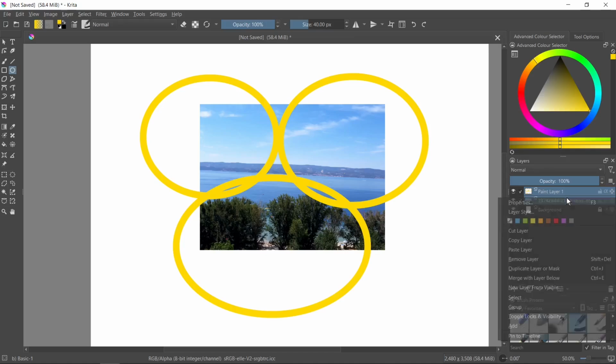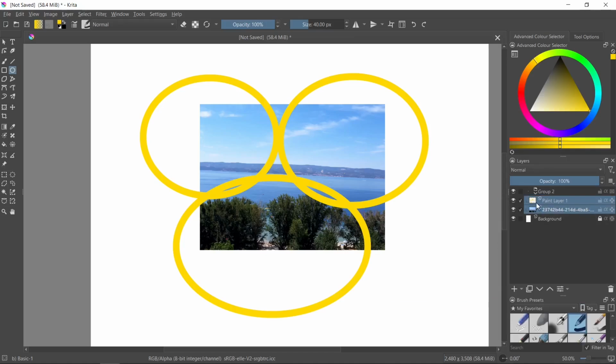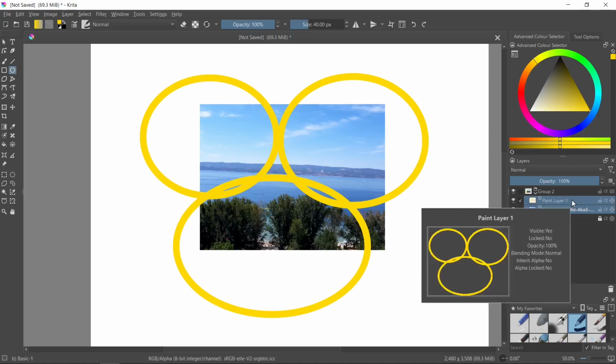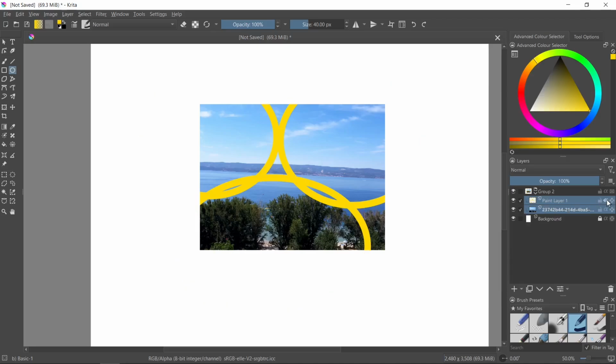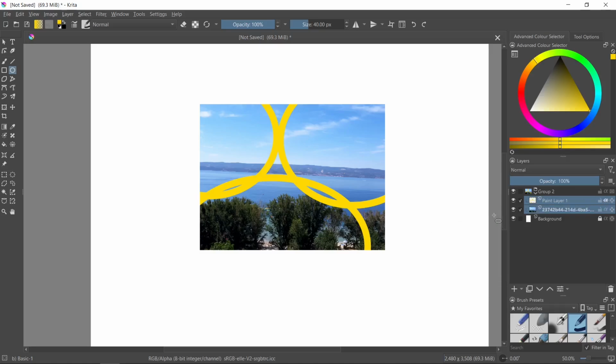We need to click right mouse button here, we need to go to group, and we need to select here quick group. Let's check if your paint layer is above the second layer. It is very important, because now if you click on this one icon, the layers will be clipped. Everything because we change alpha settings, so it is how it works.